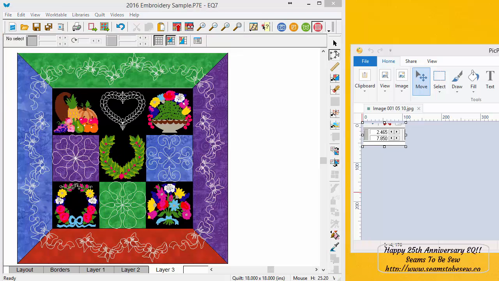And there you have it, a beautiful design on a beautiful quilt. I love it. I actually think I should stitch one of these out. I hope you've enjoyed this lesson with working with machine embroidery designs on your quilt tops.